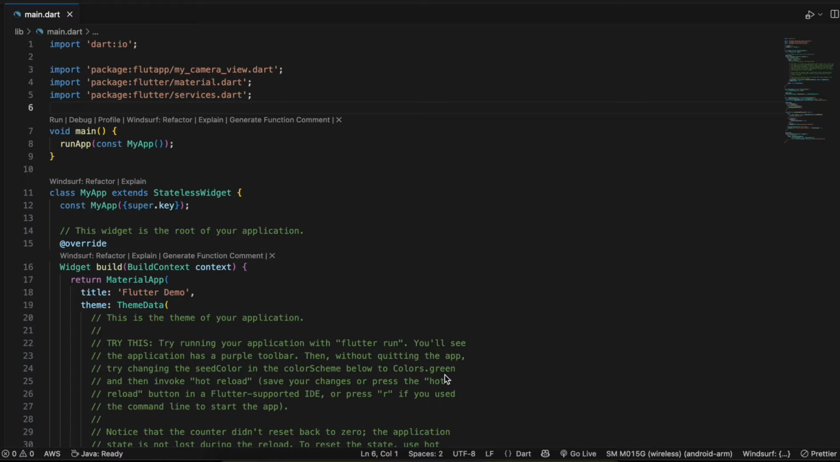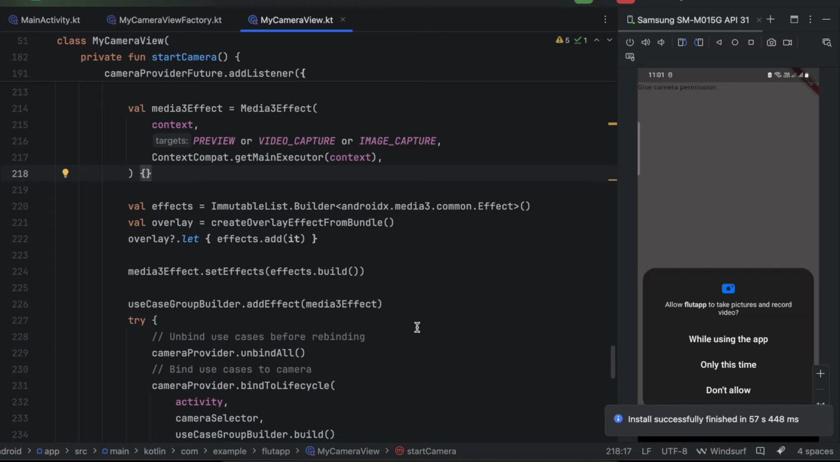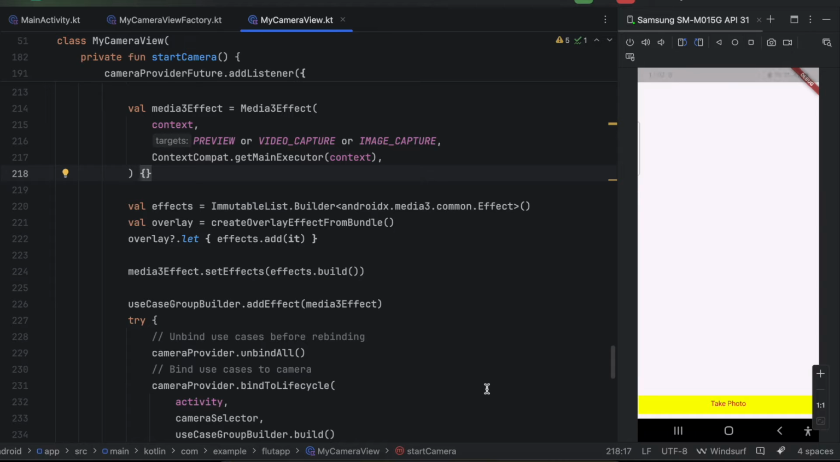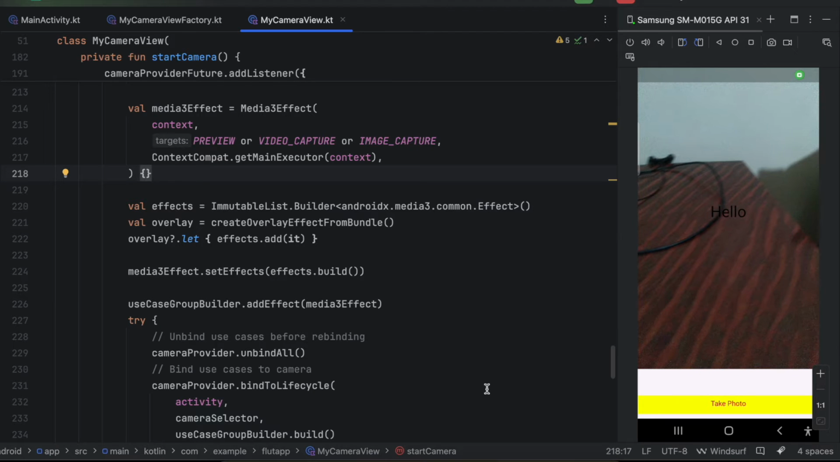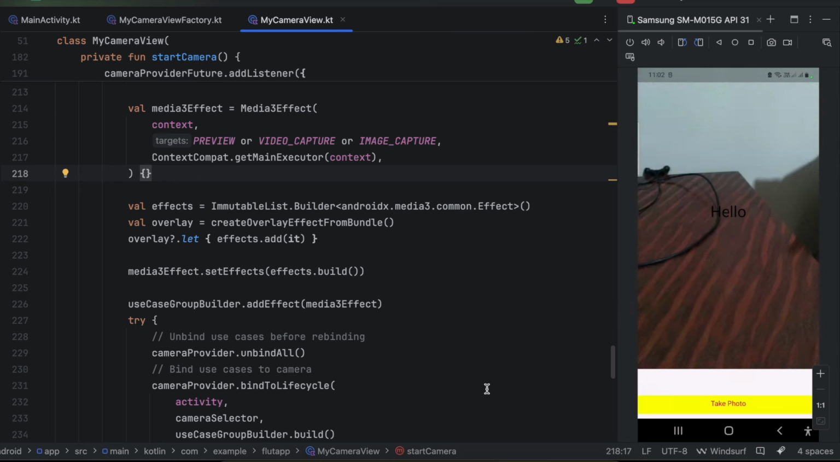Before that, I'll show you the output. I'm using an Android device to show you the output, because I'm mirroring my Android device, so the output might be a little bit laggy, just bear with me. I'll give the camera permission, and here it will display the camera preview and the take photo button, which is also a native component. It is not a Flutter widget.